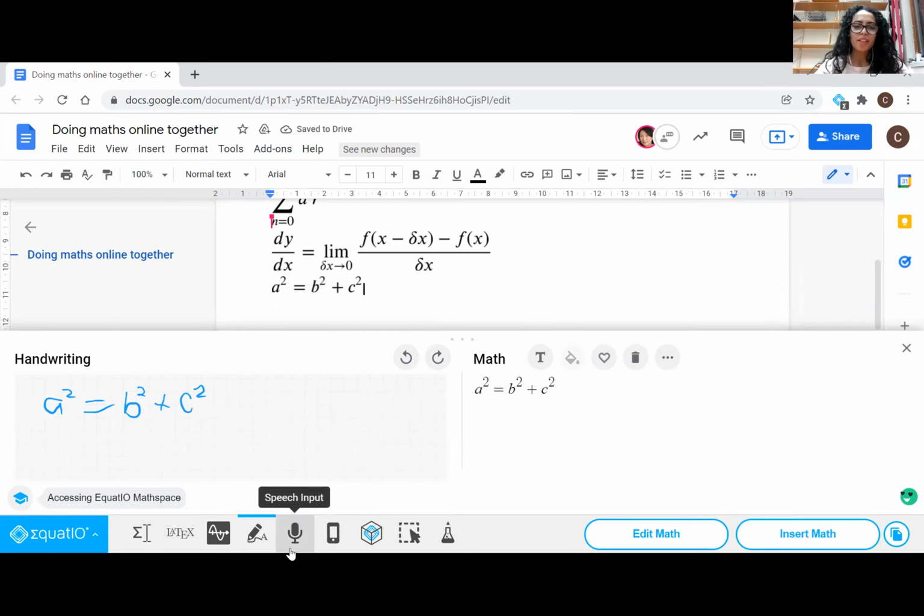And the final tool is this speech input, which I'm not going to test, but if you're quite confident and comfortable speaking maths, then you can literally say something like a squared equals b squared plus c squared, and it should again digitize that for you. So those are a few examples of how you can use Equatio to create the maths.